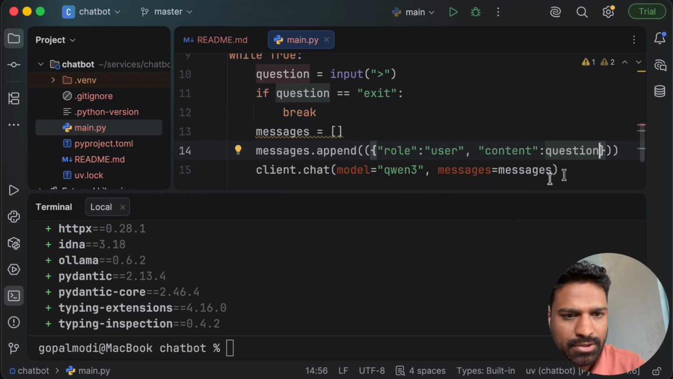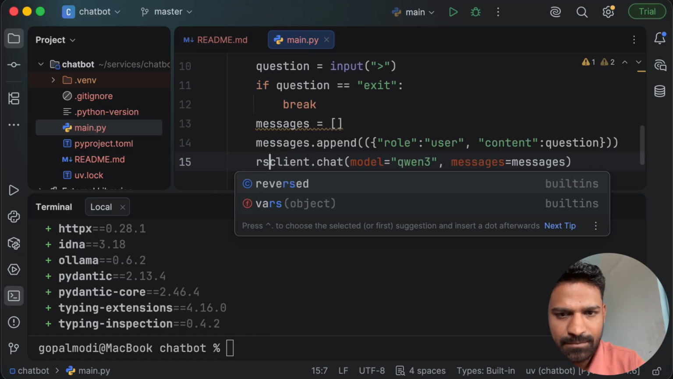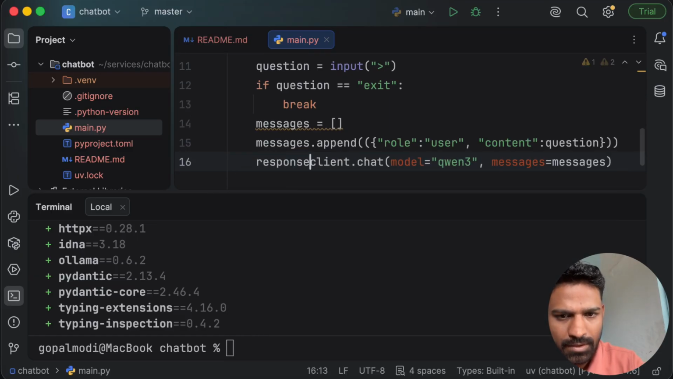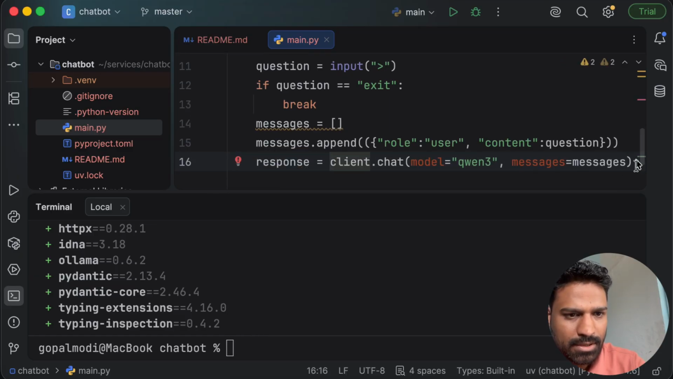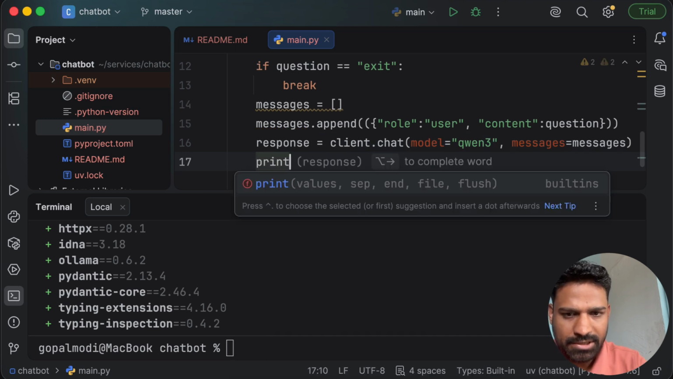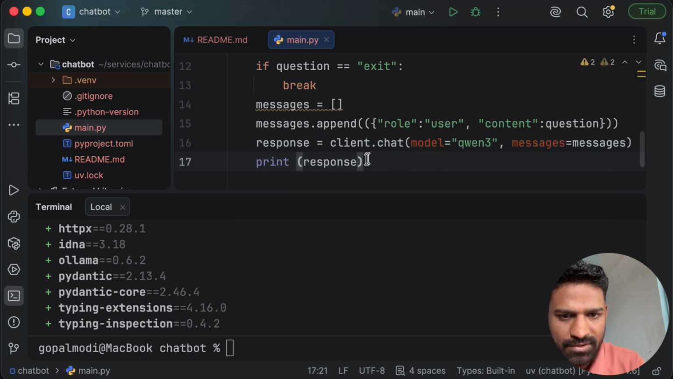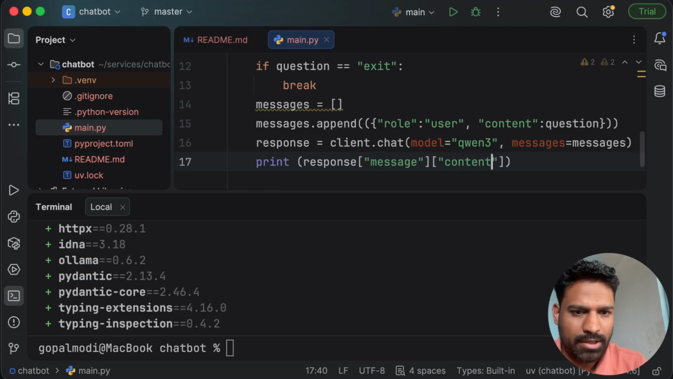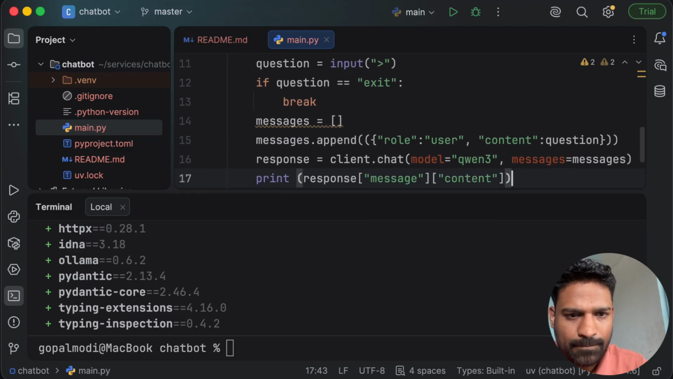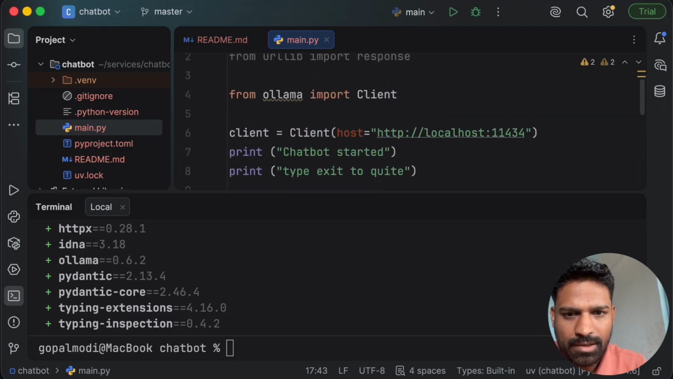Now we have messages. Now this client will give us a response. So we are taking it as a response, and now let's print the response. To print the response, first we have to get the message, and then we have to get the content. This is the simplest kind of chatbot application that we can build.